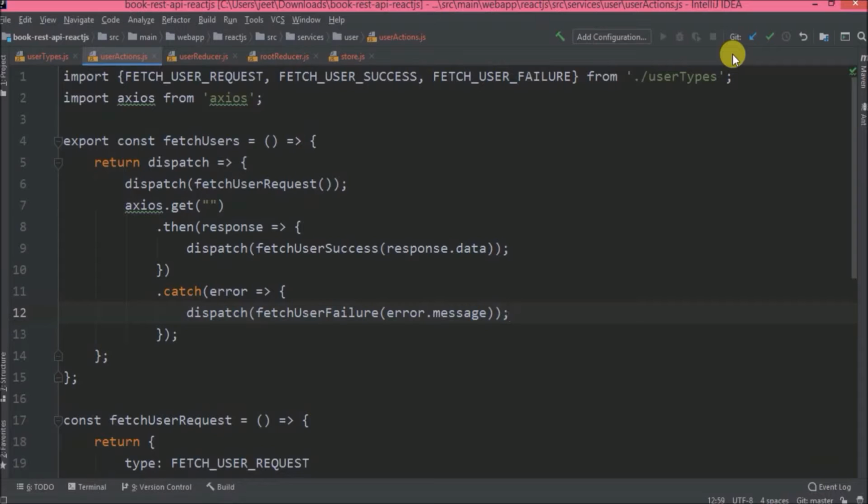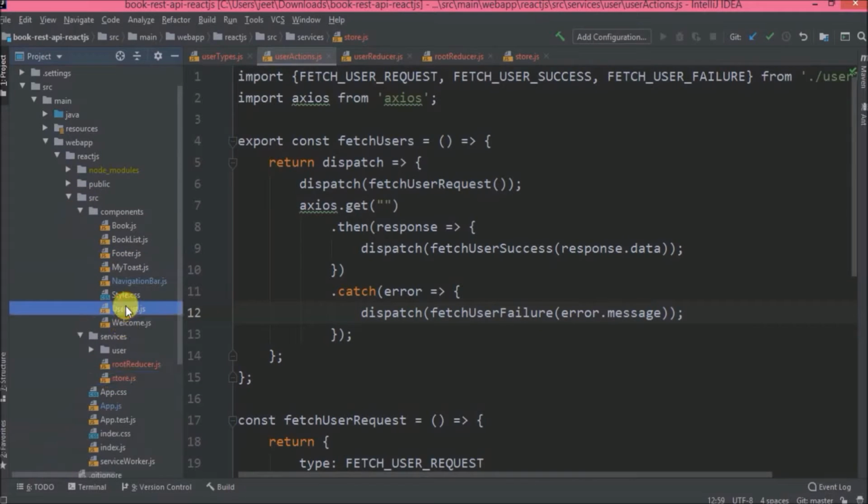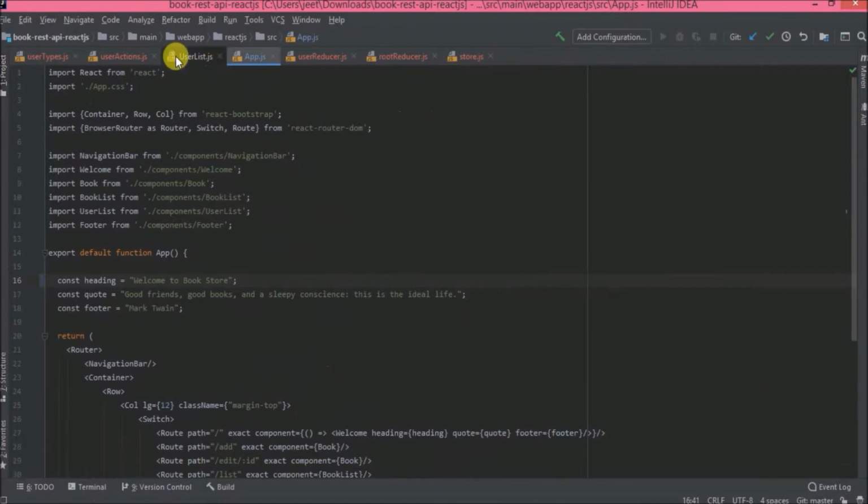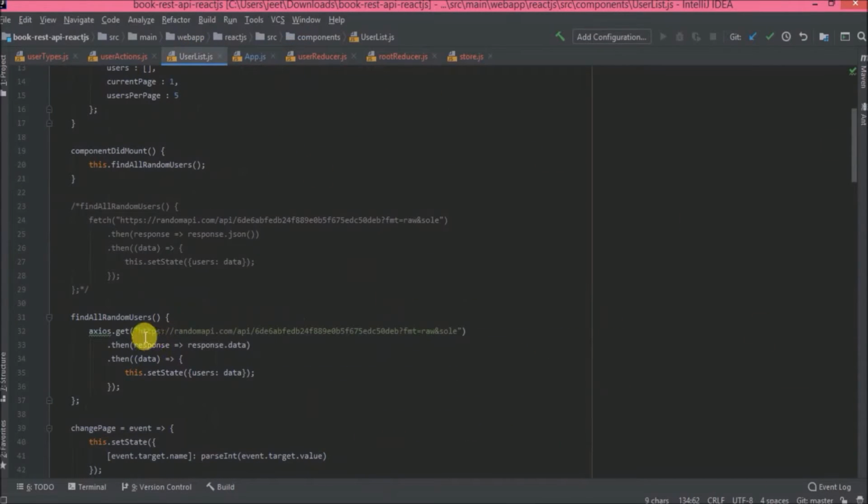So I hope these changes are clear for you. For the URL, let's copy from a user list component. So let's open the user list and app.js file, because those files we are going to update later. Let's copy the request URL.